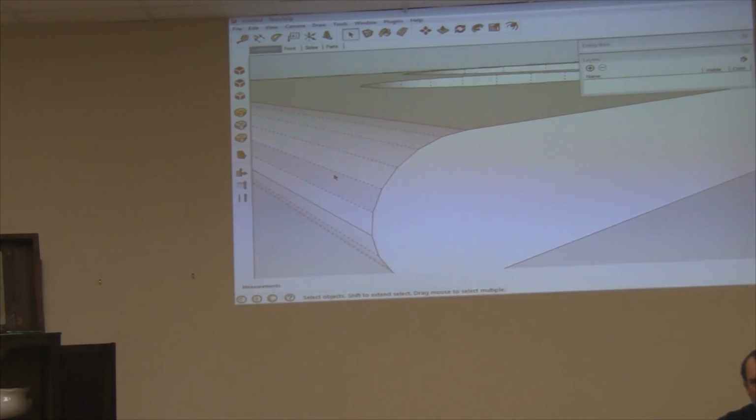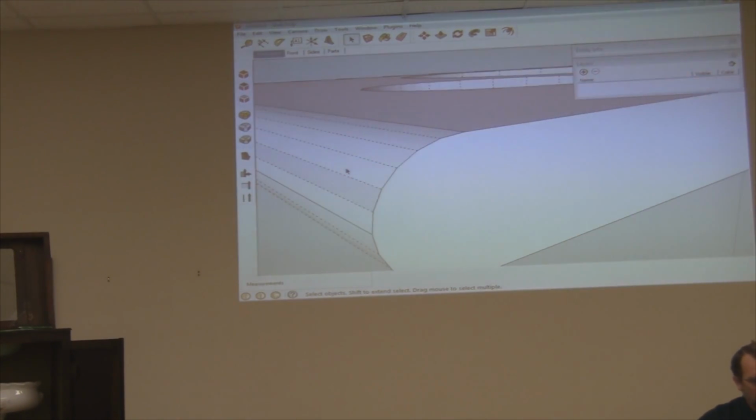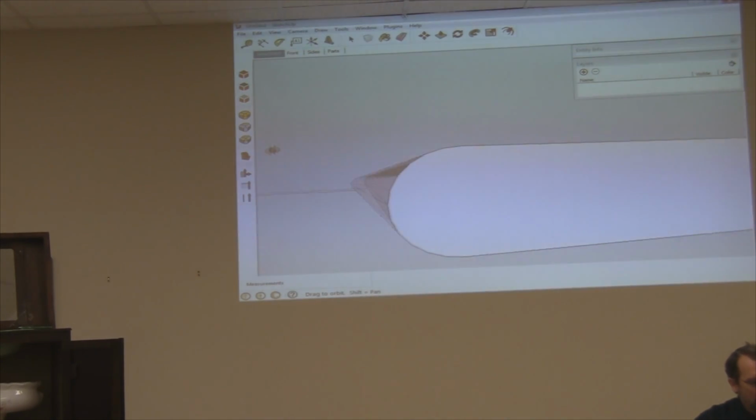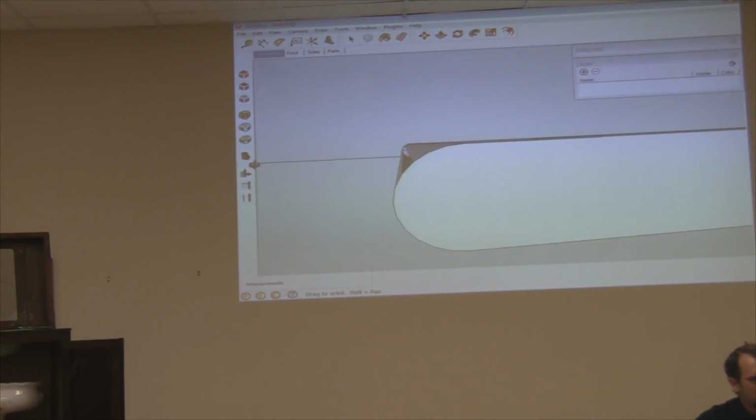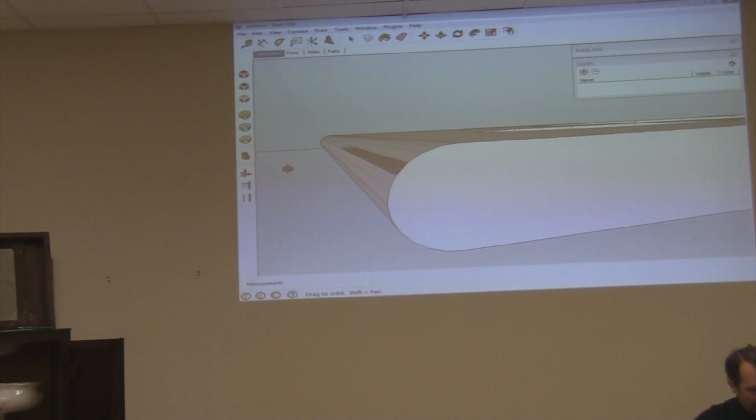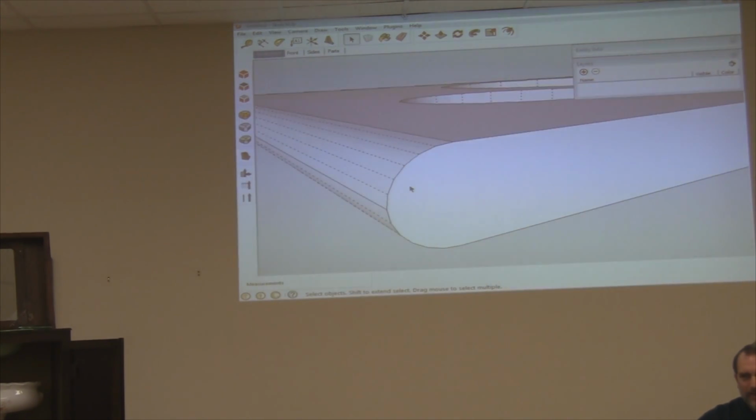So knowing that will allow you to sometimes understand what happens if you get delete happy. So if I come in here and I click this and I press delete, what happened? I literally removed that part of the curved surface. Blew a hole in it. Yeah, blew a hole in it. So you have to be cognizant of that.